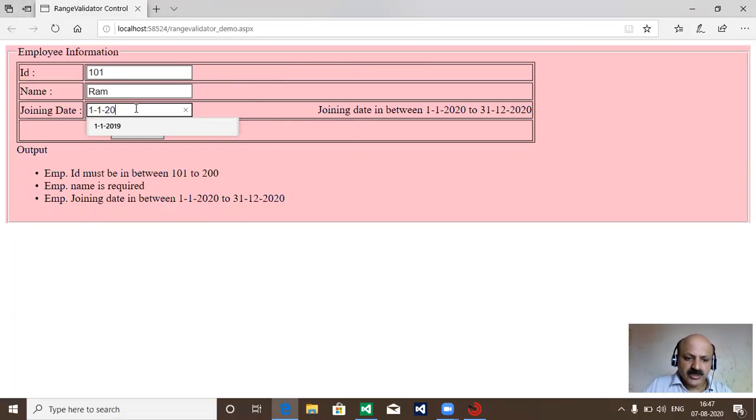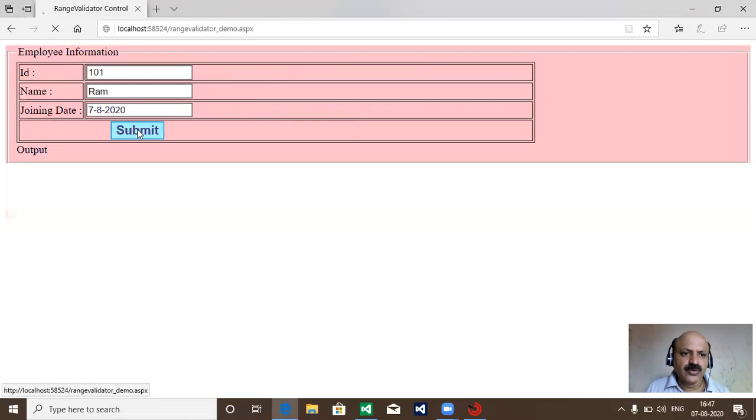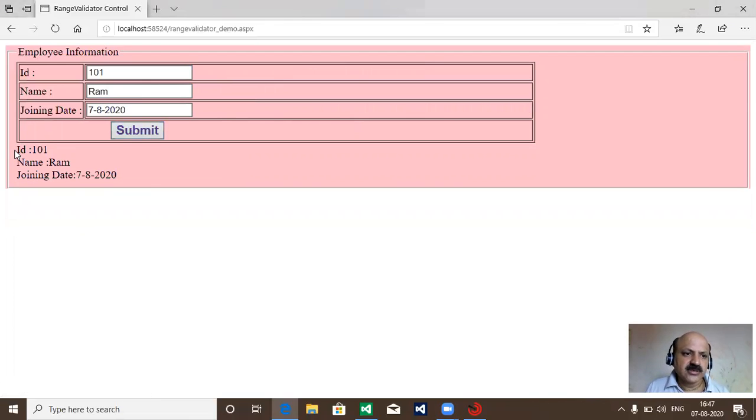It is the current year 2020, the current month, and today's date is 7 August. So it is printing. Yes, our code is sufficient. So that is the current date we have to take from the calendar control.